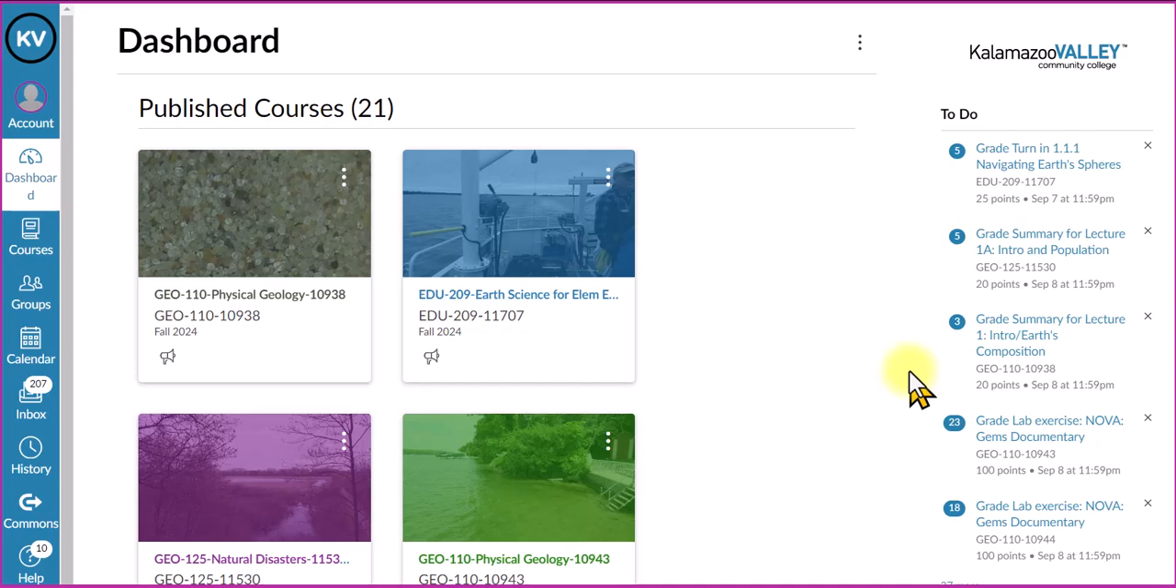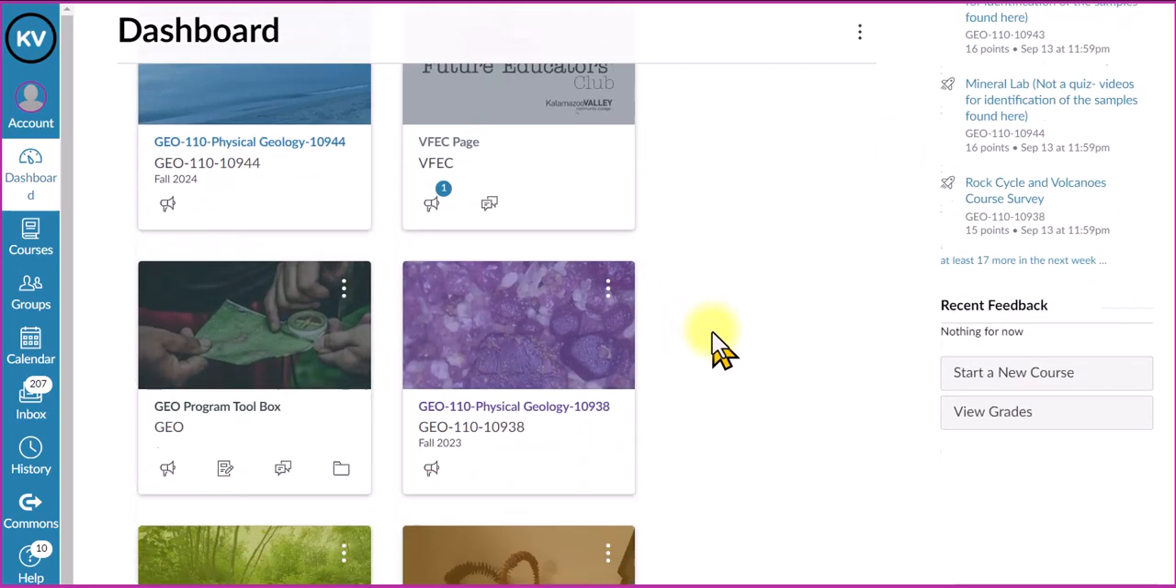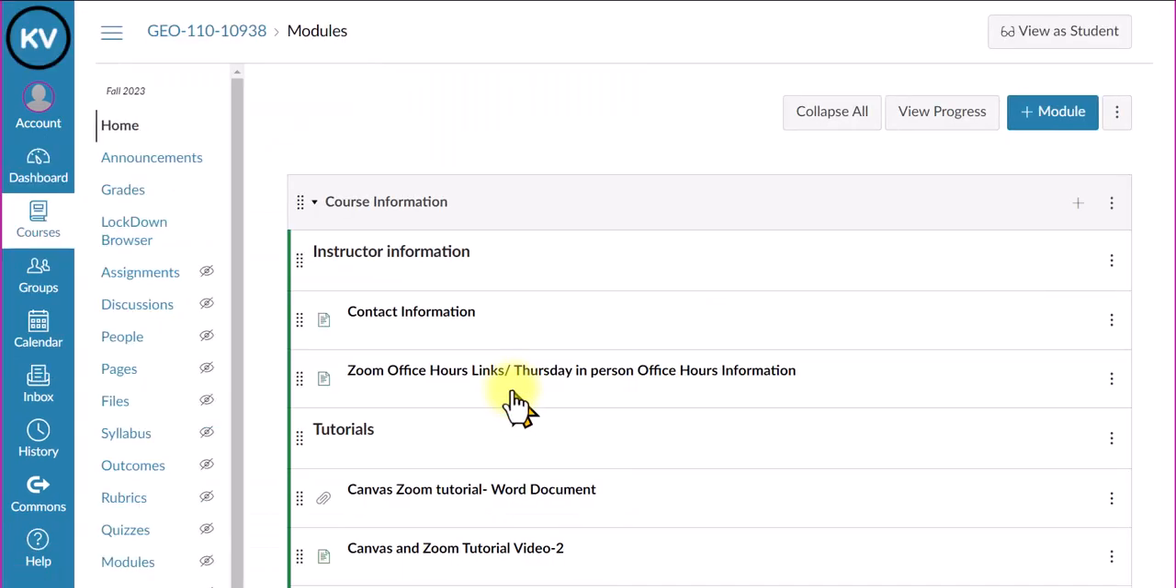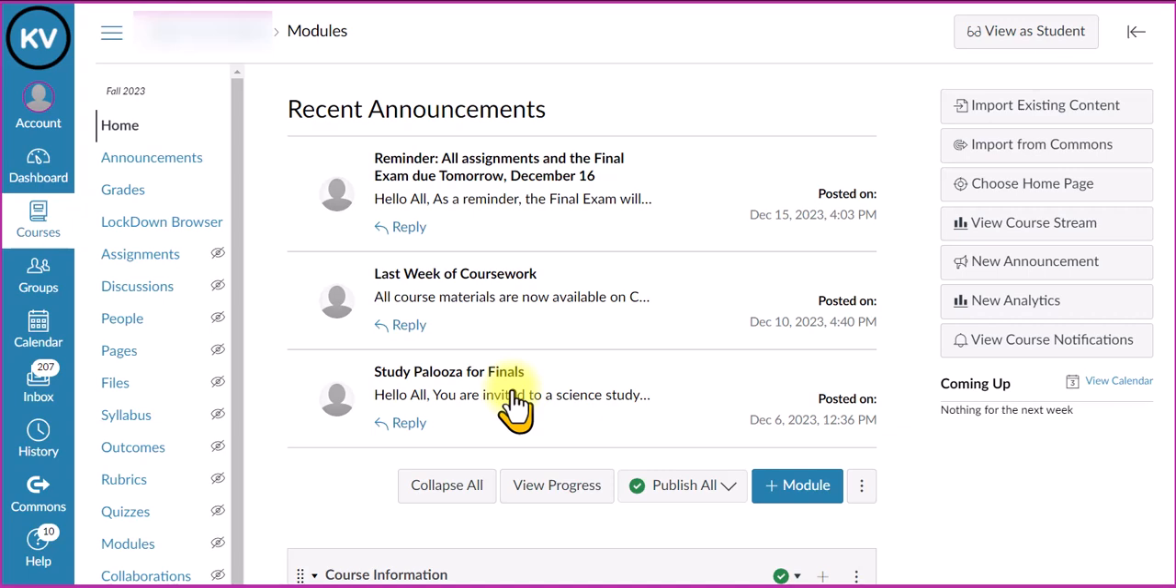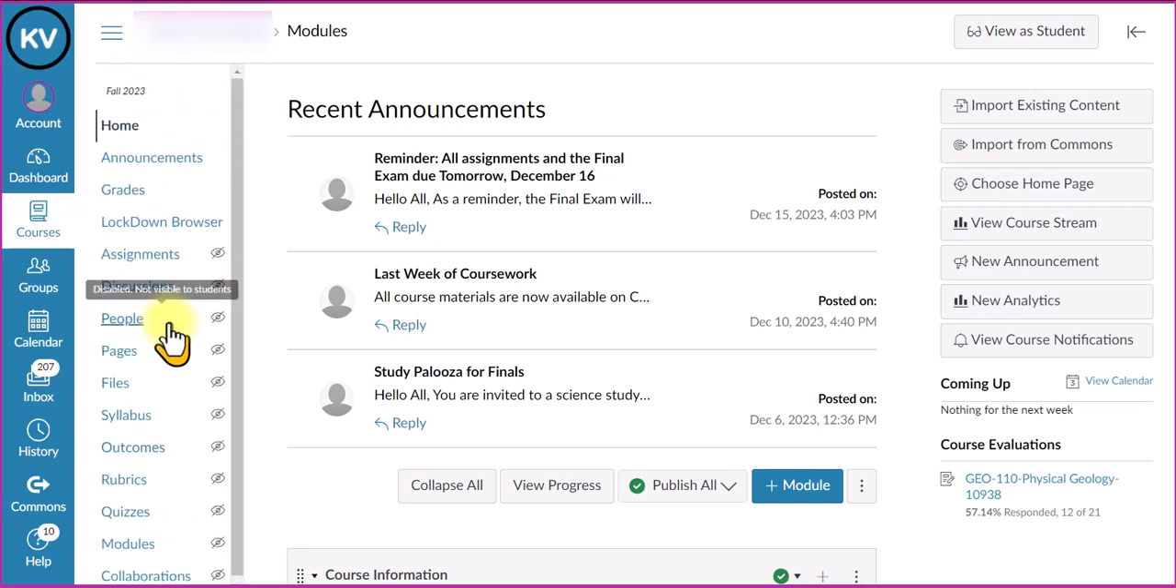So I am in a Canvas instance here, and I'm in the dashboard. And really the main way that you find Pope Tech in Canvas is you have to open up a Canvas course. So I'm going to scroll down here and choose a course. I'm going to open this course.